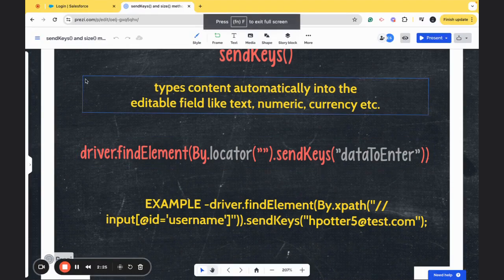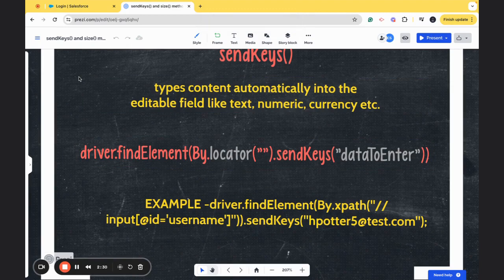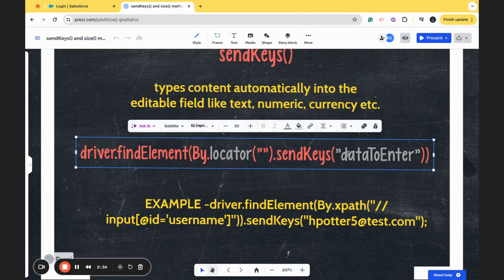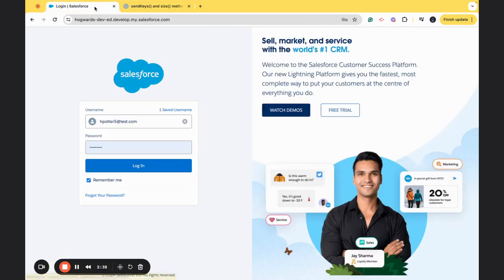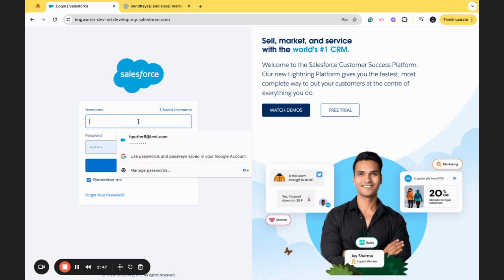Now I always believe in first showing things manually and then showing how we automate that manual process, right? So with sendKeys, I'll be able to enter the data into an input box automatically, right? How do we do it manually? For example, I'm on the login page of Salesforce and I have two editable fields, that is username and password. So if I want to enter data here, I'll go ahead and write hpotter5 at the rate test.com. So this is something I'm doing manually, right?